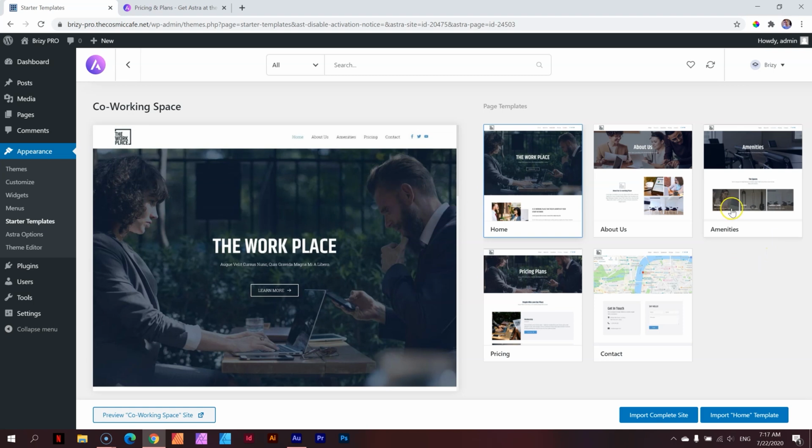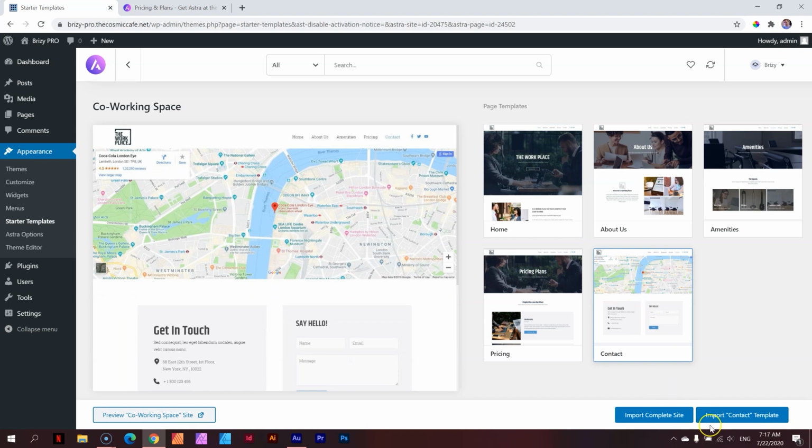Smith? Now, you have the option here to just import one of these pages if you just want to use one. If I want to use this contact page only, I click on the contact page, and then I will select here in the bottom, import contact template. But I want to import this entire site.